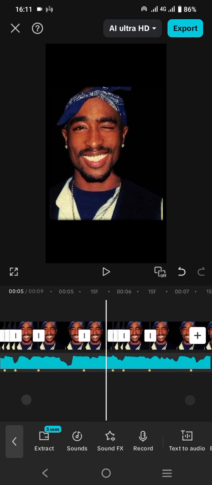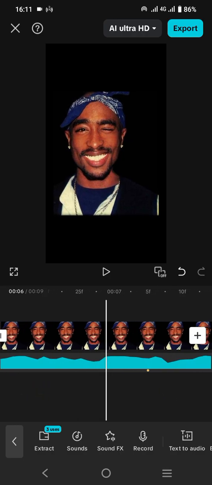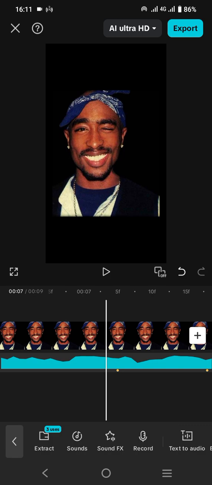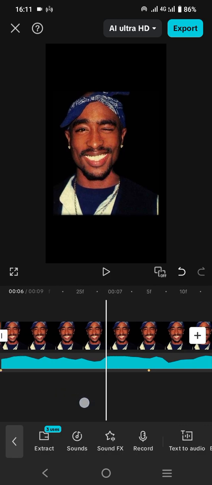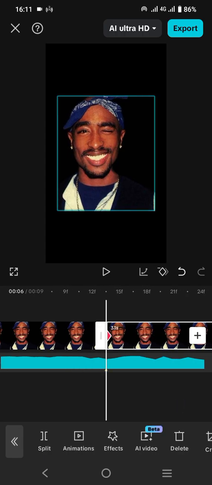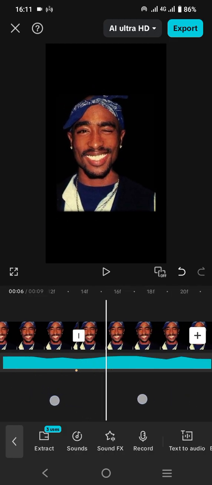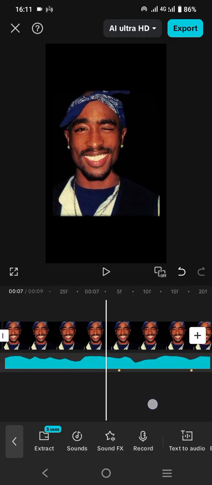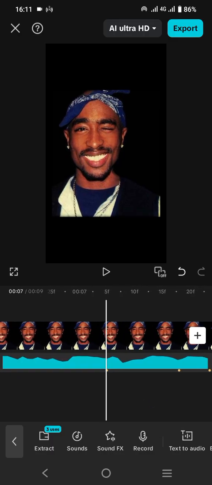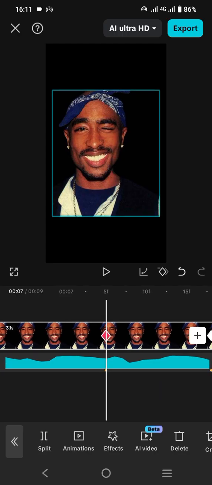There you go. So I will do the rest for this picture to split it and also adjust the position to become a mirror. I will split it first to become several parts of clips. Click it. Make sure that it's precisely on the beat itself.